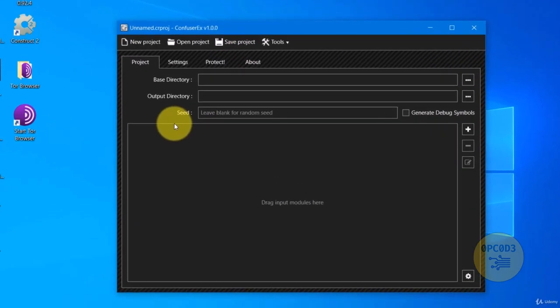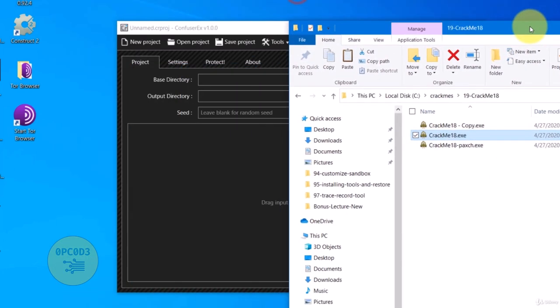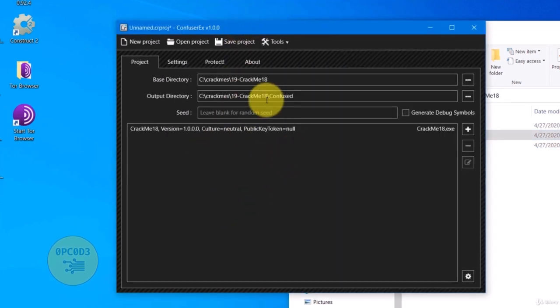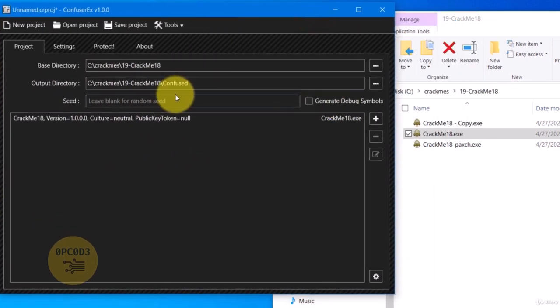And we are going to use it to protect our CrackMe 18. So this is the CrackMe 18 that we want to protect. Earlier on we made a copy already, so we are going to use this. So you can just drag this in here. And you see now, the base directory is this and the output directory is this. So after we've obfuscated or protected it, there will be a new file created and put in this folder, Confused.